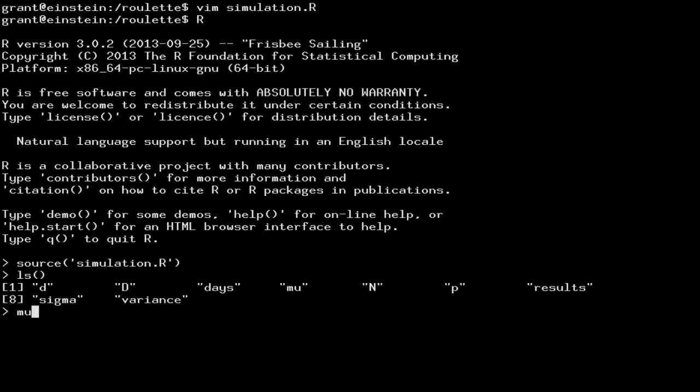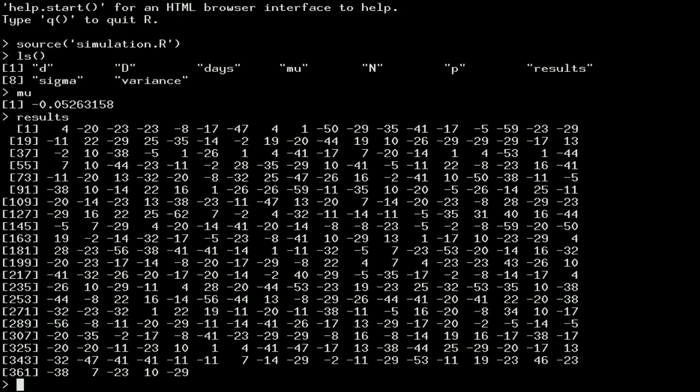Let's check mu. That was our expected value. So we expected to lose, on average, on a single bet, 5 cents for every dollar that we actually bet. And so if we look at our results, we had 365 of them.